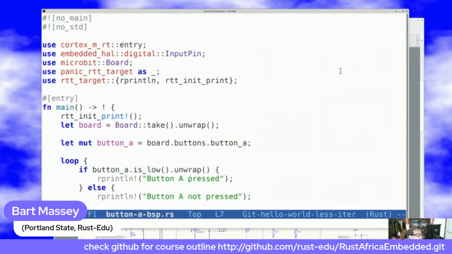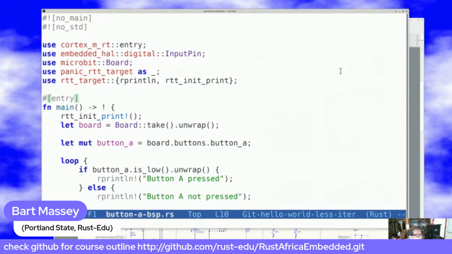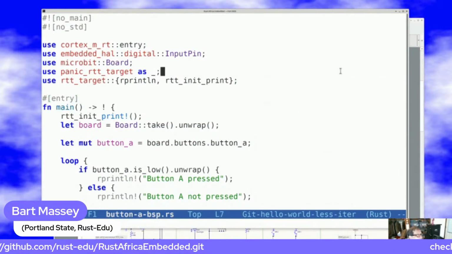Let me walk through it again. There's the entry point, the digital HAL trait for input pin, the board support package, a thing that panics. We're now going to set up for printing.